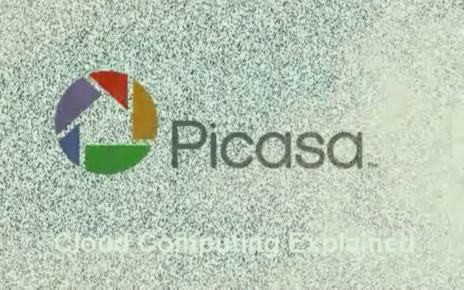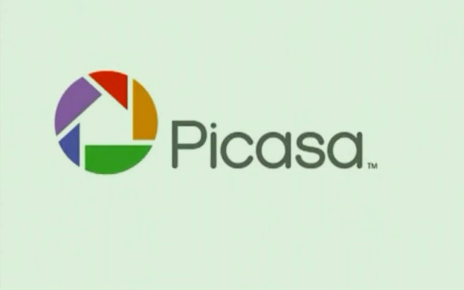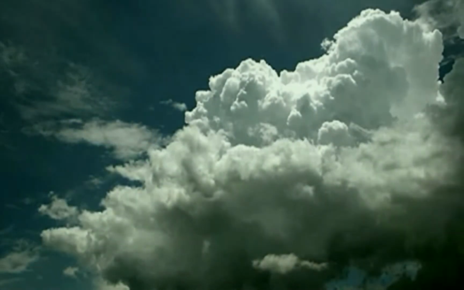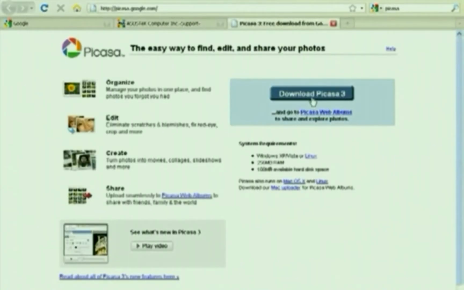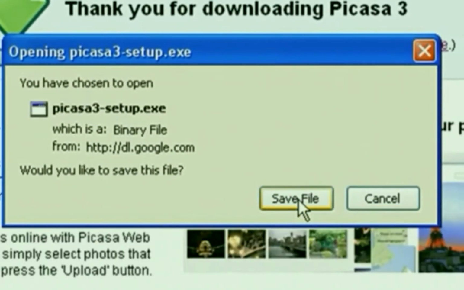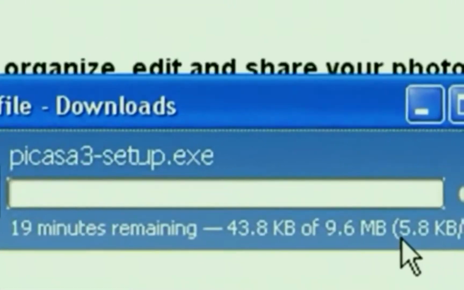Google's Picasa is a free software application for sharing, organising and editing digital photos and videos. Our videos are often about cloud computing applications, but Picasa isn't completely tied to a browser. It's actually free software. You can download a free copy of Picasa from its official website. The Picasa setup file is just under 10 megabytes.